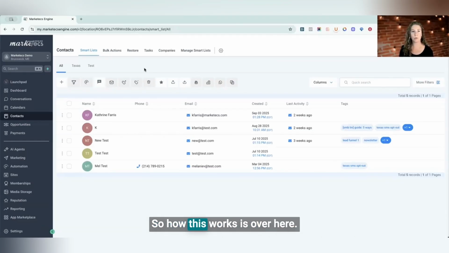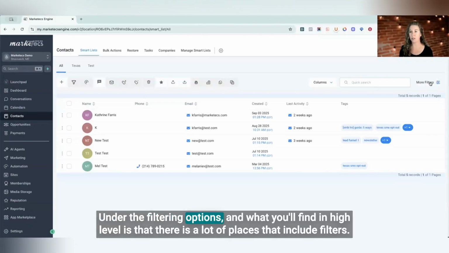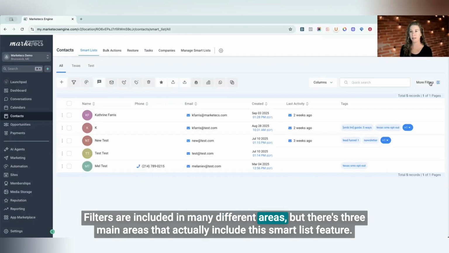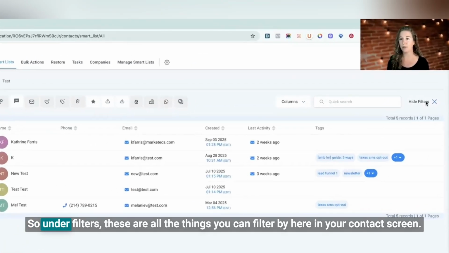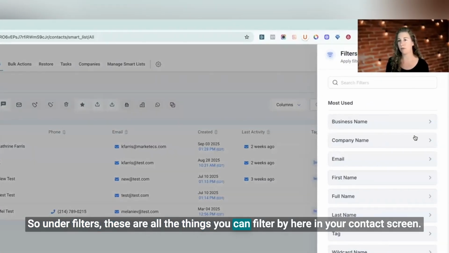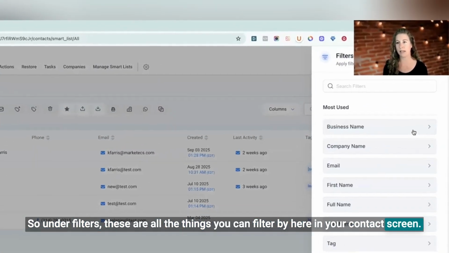So how this works is over here under the filtering options. And what you'll find in HighLevel is that there's a lot of places that include filters. Filters are included in many different areas, but there's three main areas that actually include this smart list feature. And this one here is the most robust. So under filters, these are all the things you can filter by here in your contact screen.